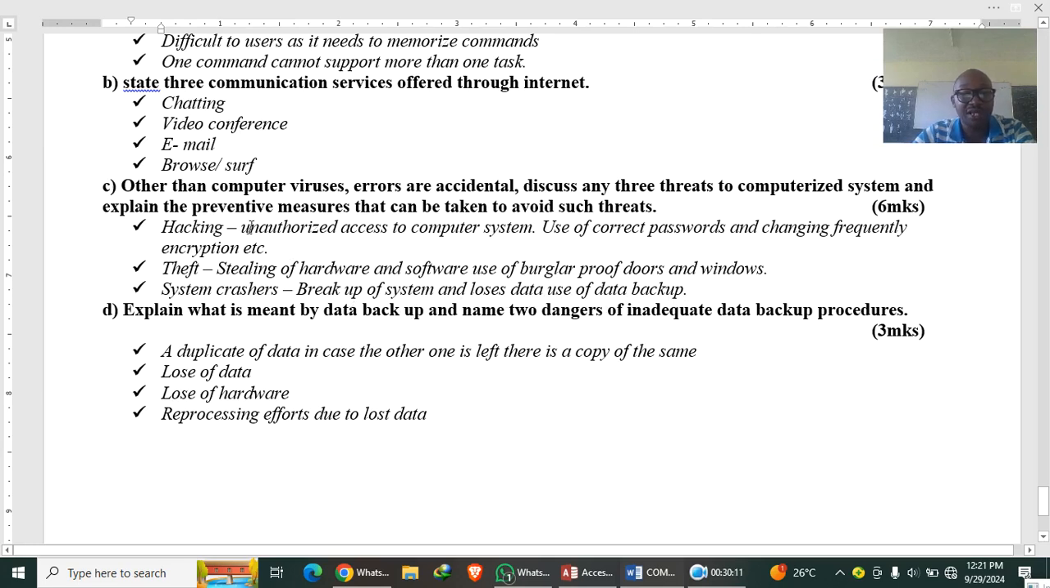Explain what is meant by data backup and name 2 dangers of inadequate data backup procedures. So number 1, we have a duplicate of data in case the other one is lost, there is a copy of the same. Duplicate, that is the key. Dangers: loss of data, loss of hardware, reprocessing efforts due to loss of data.